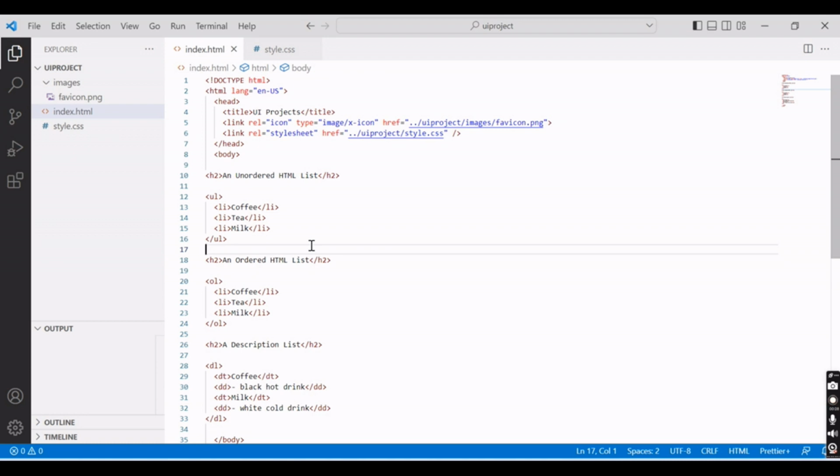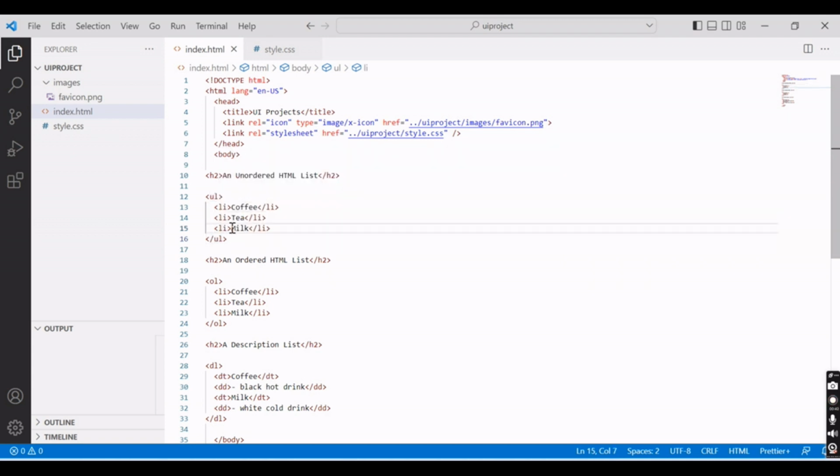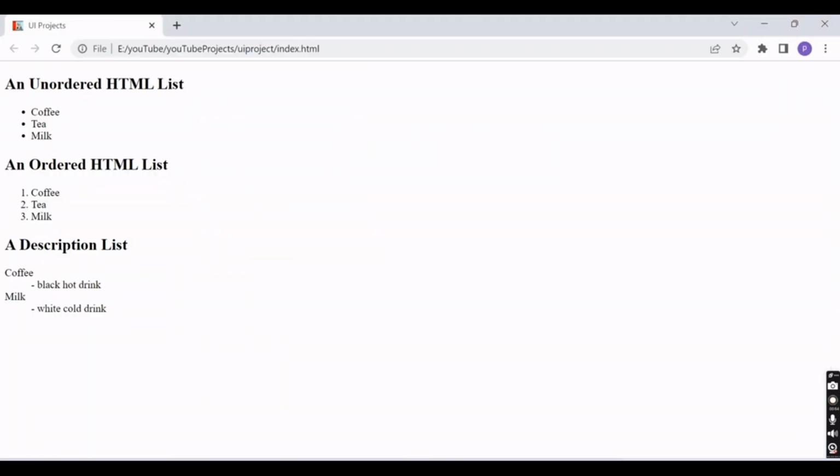First is the unordered HTML list. An unordered list starts with the UL tag, and inside of the UL tag there is an li tag. In the browser we will see the unordered list. UL with li tags inside, and it is shown as bullet points.